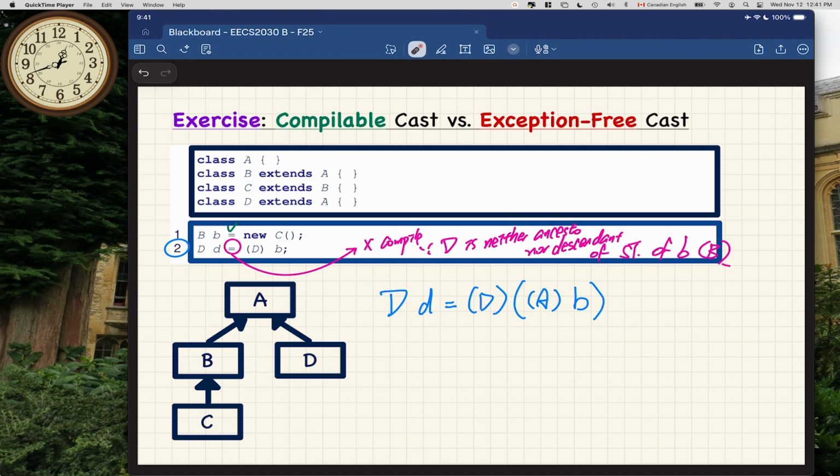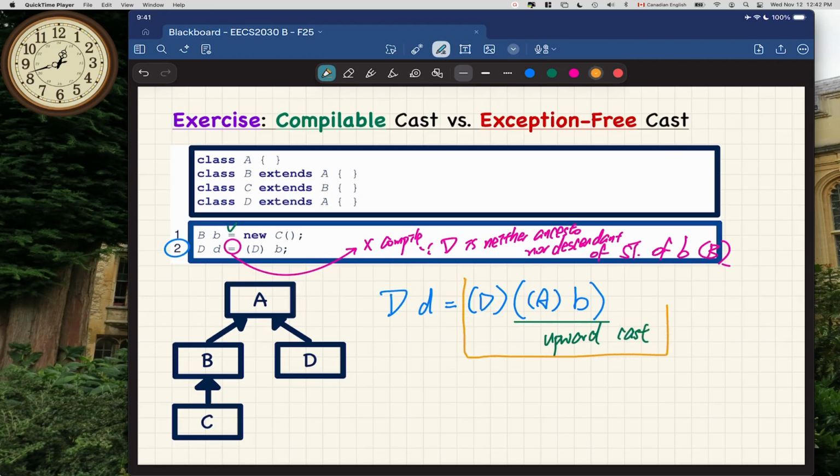Let's now look at what's happening here. Compilation-wise, this one here is an upward cast, and this one here is a downward cast.